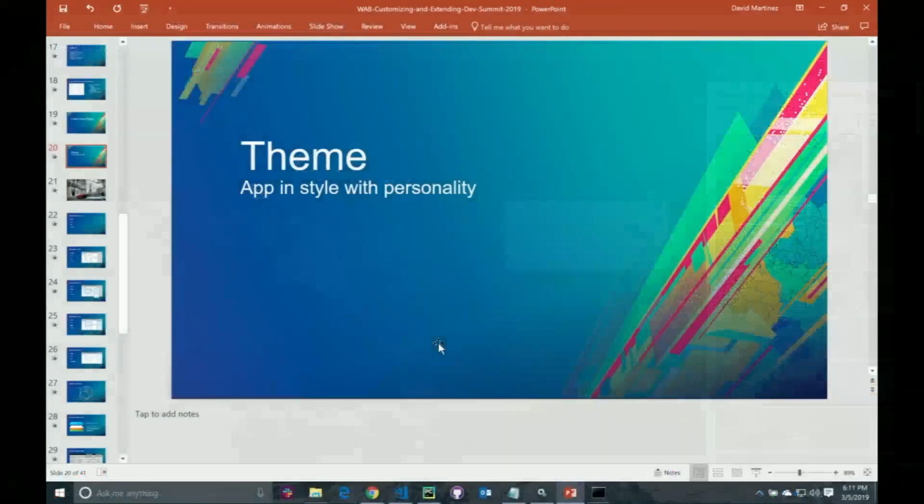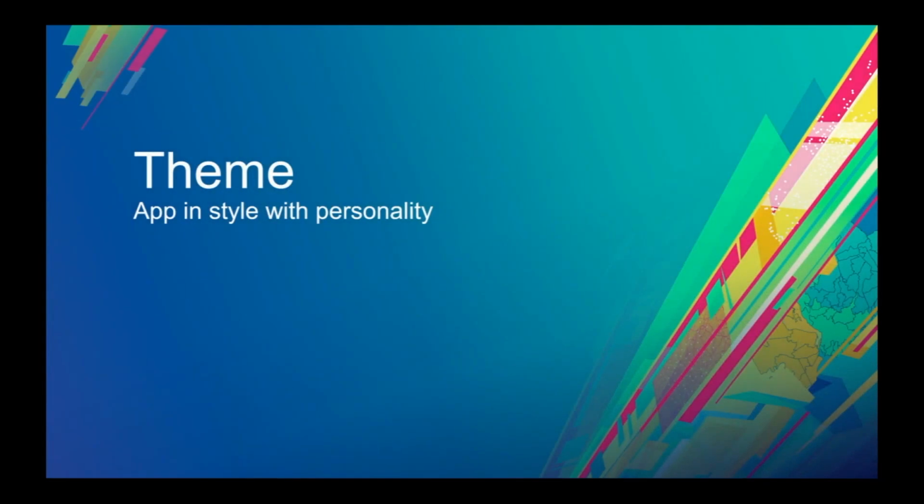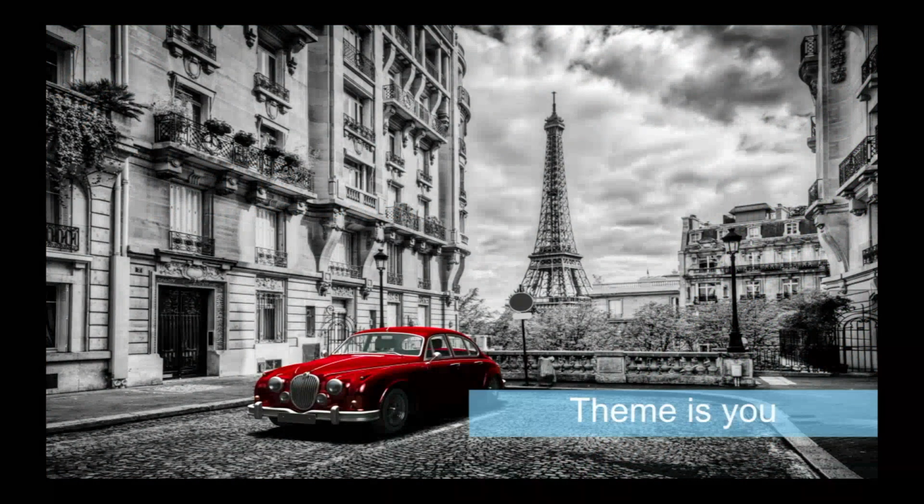Okay. All right. So what do we got? So we're going to do rapid learning here, okay? So let's talk about themes. So what is a theme? A theme is you, right? Think of it as the brand of your application, the look and feel of that UI.